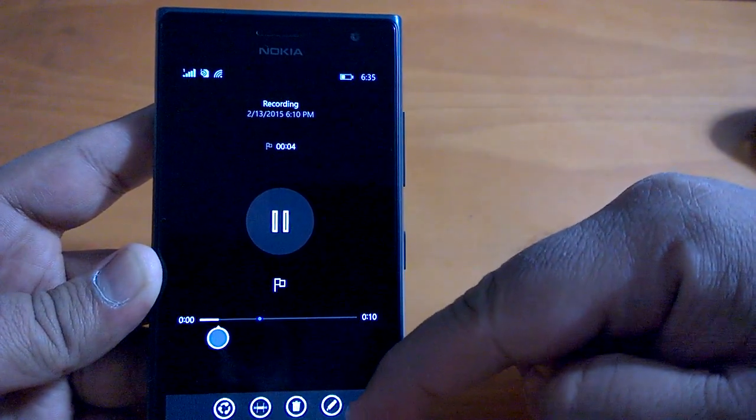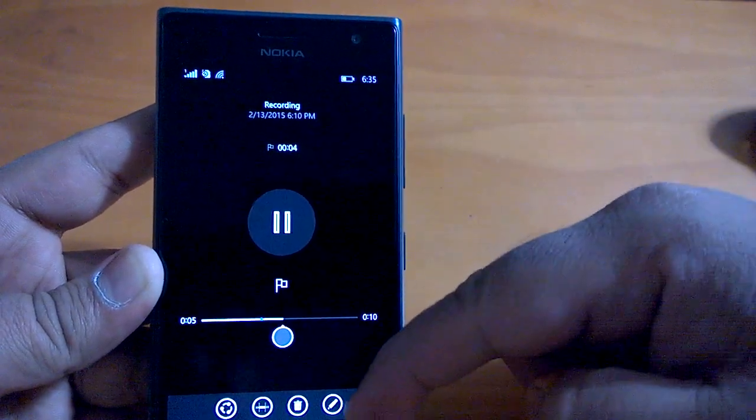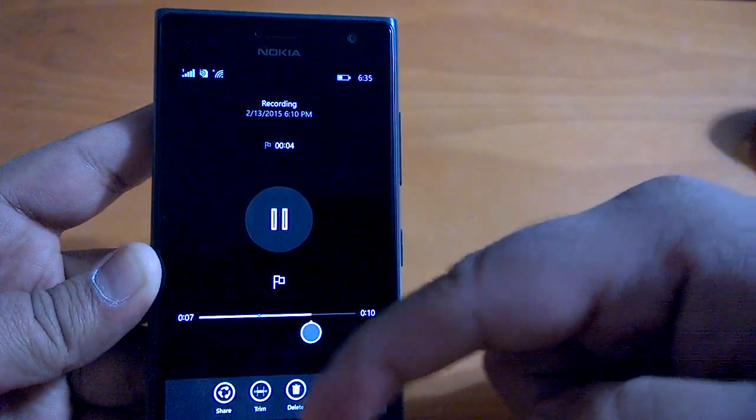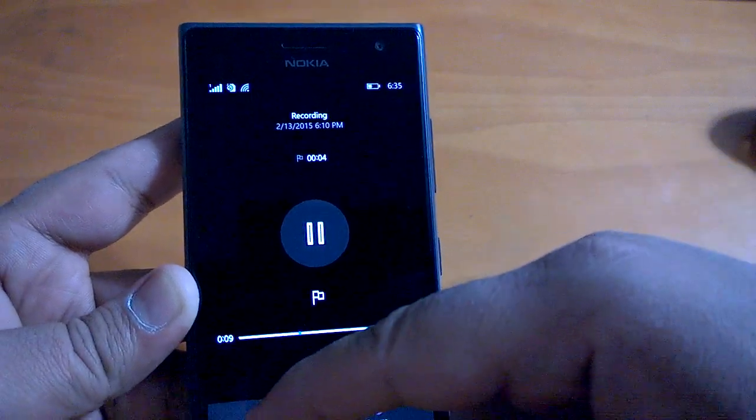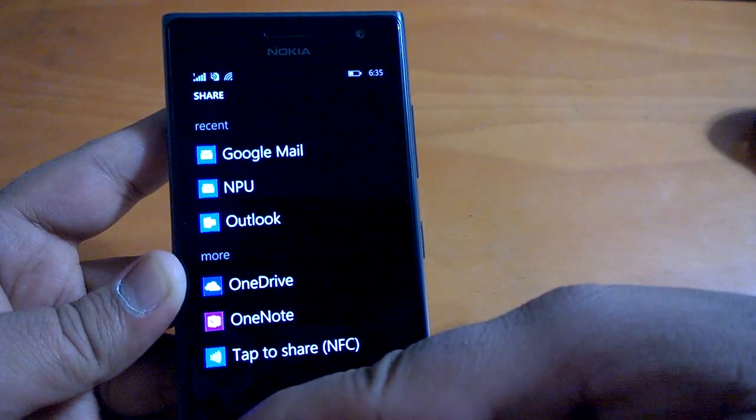When you click on a recording, then you get these features of sharing, trimming, delete and rename. Then you have various options to share on.